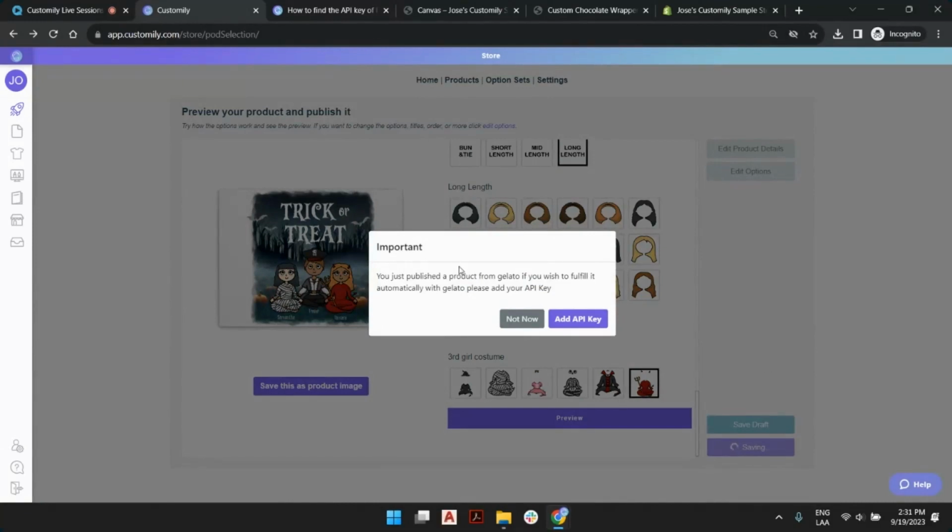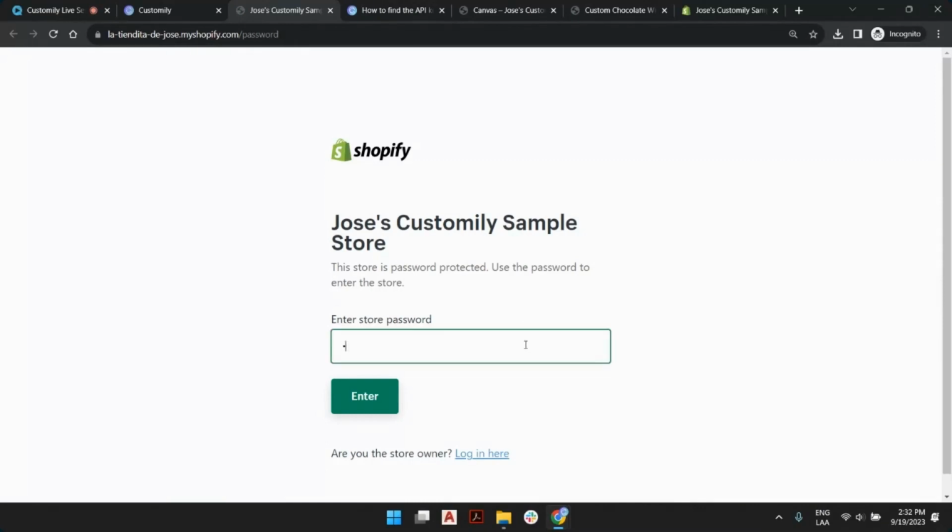One thing that will show up in this case is, remember I was going to put the API key of Gelato, but I didn't put it. So I'm still not fully connected to this print-on-demand provider. So this message is letting me know that until I put the API key of Gelato, I will not be able to automatically fulfill. I can say not now and still publish, and then do the integration, so don't worry about that. But you should know the system will always try to warn you.